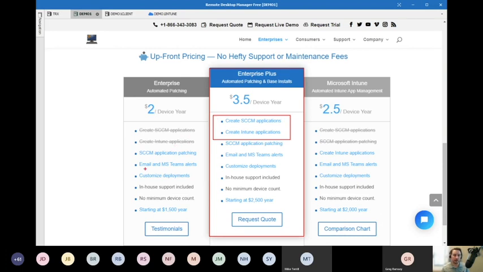Now, if you only care about software updates, so you only want to publish third-party updates to SCCM, that's going to be $2 per device a year. And then if you only care about Win32 applications in Intune, it's $2.50 a year. But yeah, good question, Ryan. So no, we do not make you come in and give us all your information. So that's one thing that we don't do.